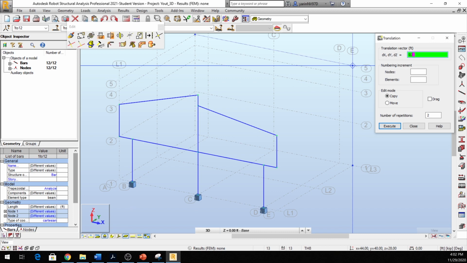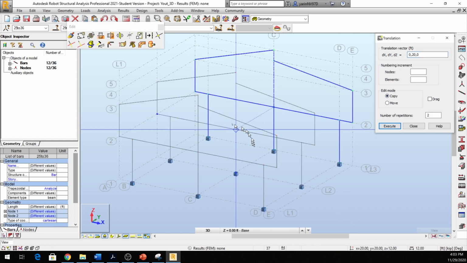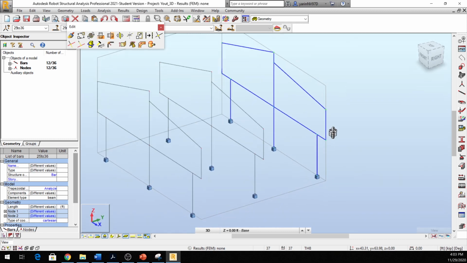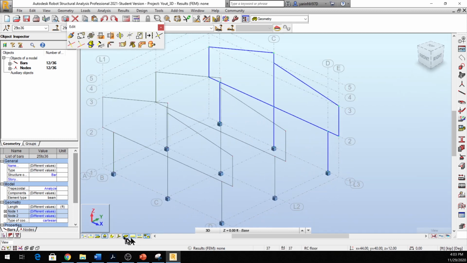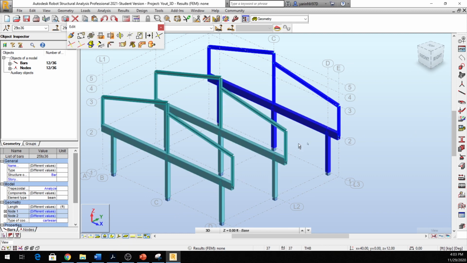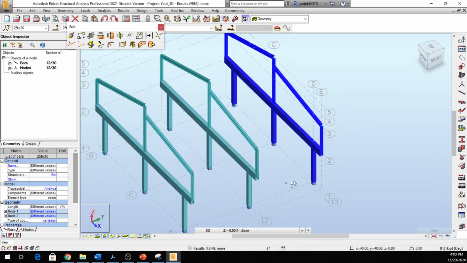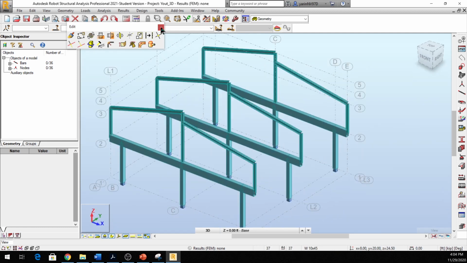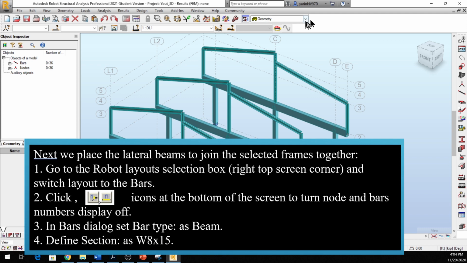Zero, comma, 20, comma, and 0. And make sure the copy is selected and 2 is selected and hit execute. And there it is. Let's close out of here. This is our structure. We can select the bar. The next move we're going to make, come up here.